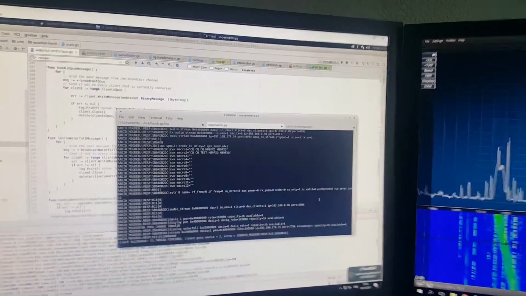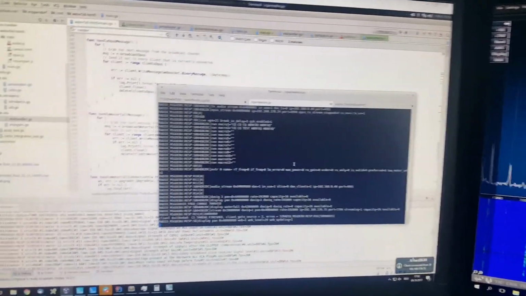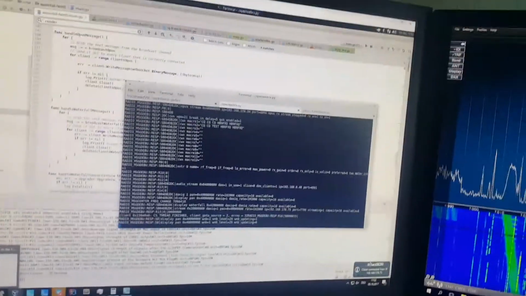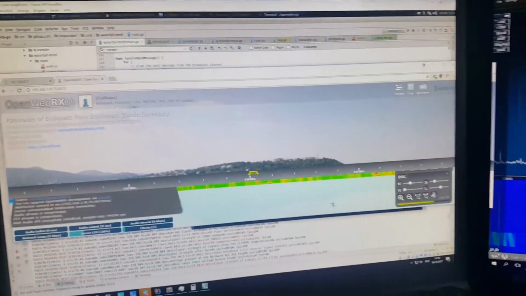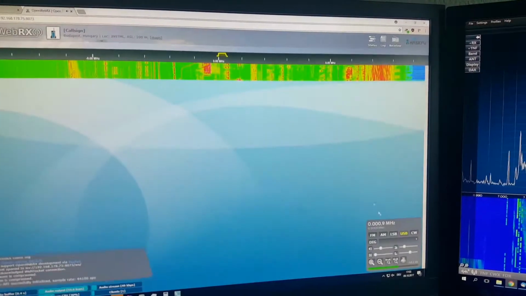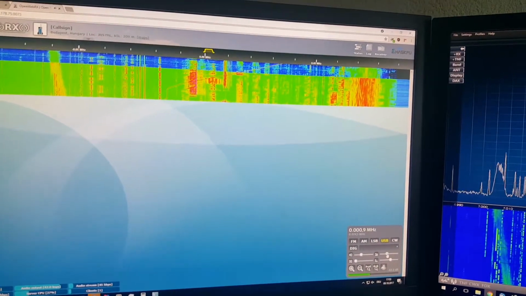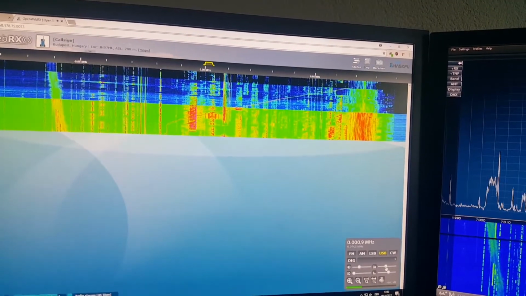I'm now starting OpenWebRX with the IQ transfer utility in the background. You see all kinds of status messages from the radio. And there was a message from SmartSDR that a client connected. So we can now navigate to OpenWebRX. The range of the IQ data is a bit too broad, so let me narrow that.